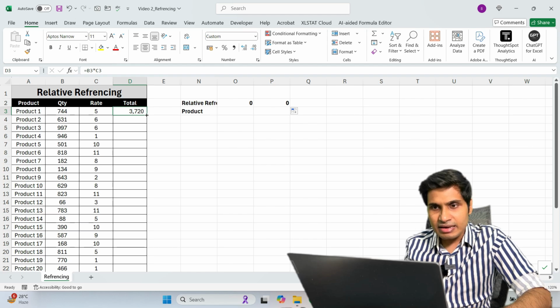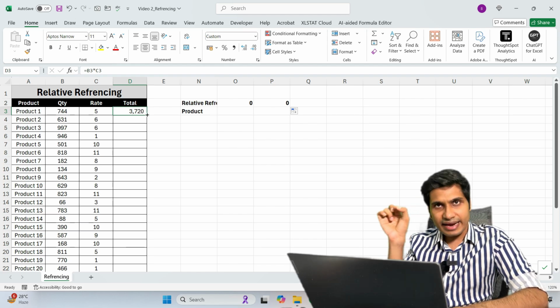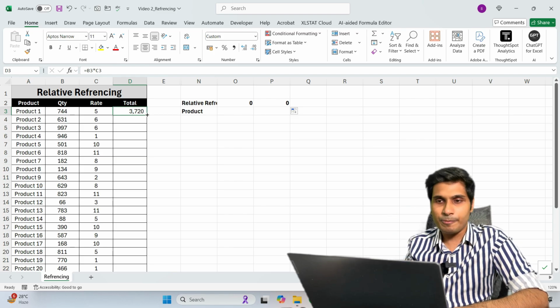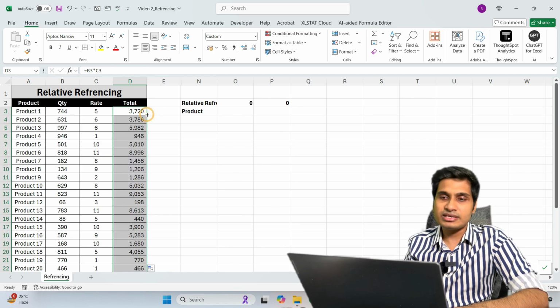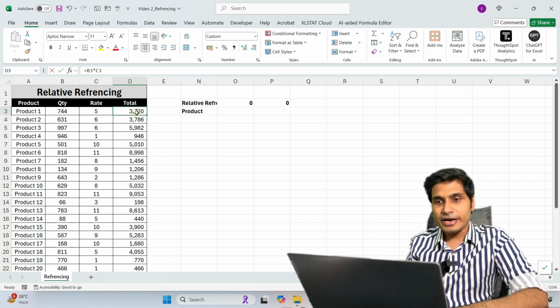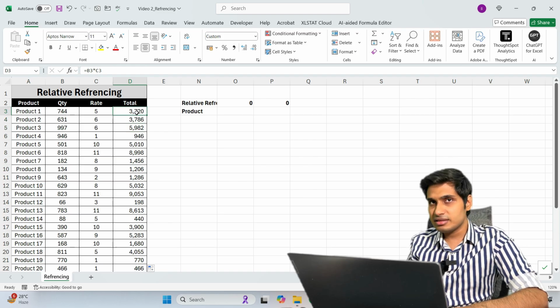Here you can see that I've just put my cursor on the bottom right-hand side of the particular cell and a black plus sign will appear. I'll just double click on that plus sign. Automatically, flash fill will come into the picture and the particular formula will get replicated to all the cells. Now see how Excel has done the magic. I've just written the formula in a single cell and automatically the same formula has been replicated across all the cells.